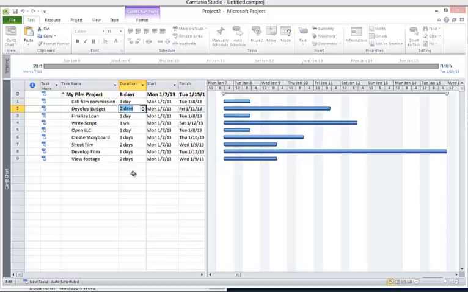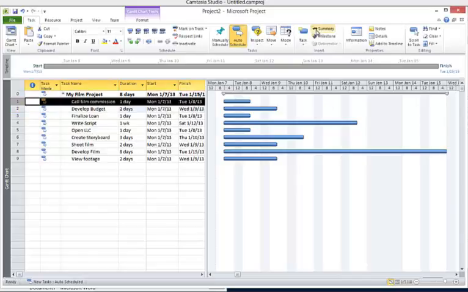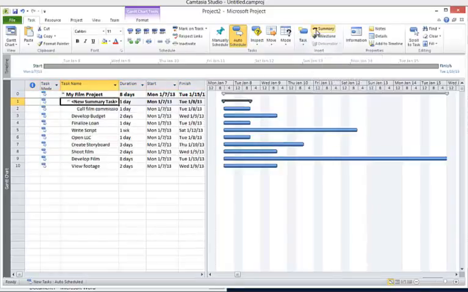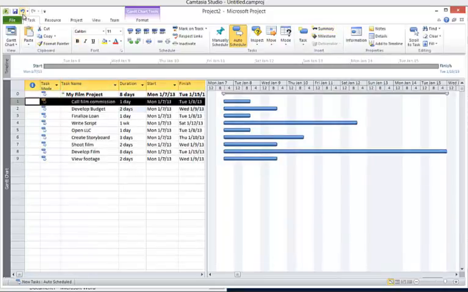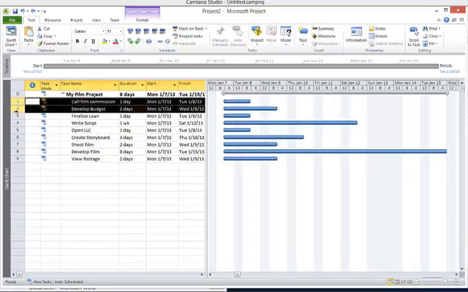One of the things I'd like to do is define some kind of master tasks that summarize the set of tasks underneath them. So if I select a task and click the summary button, that will define a new summary task. Well, in this case, I want more than one task to be under my summary task. So remember, you can always click the undo key.